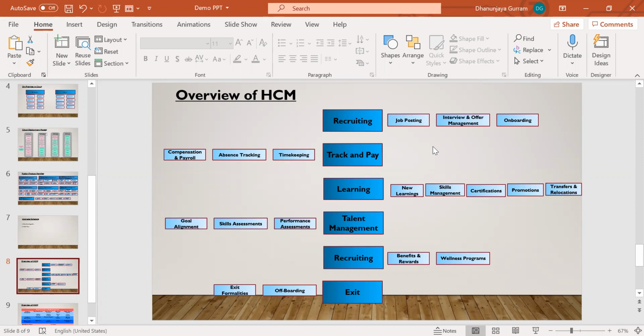So they post that job in the job portals. Then they source the candidate, schedule the interviews, and release the offers, and then the candidate will get on board. That entire process will be captured in the recruitment module. Once the employee gets hired, their information will also be stored in the core HR module.